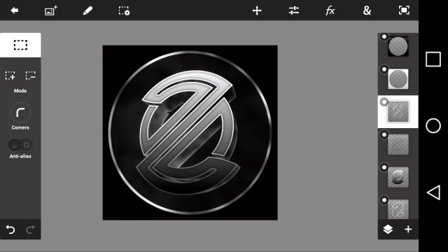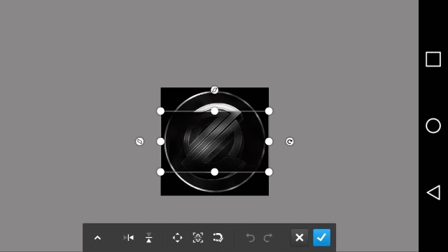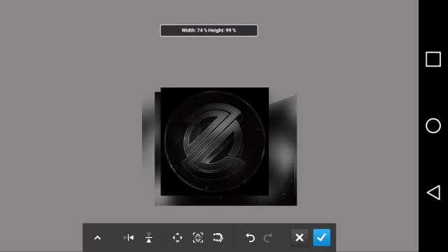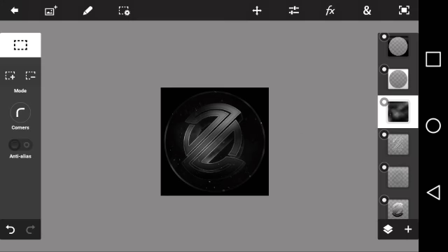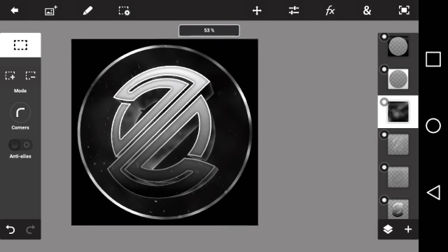So apart from adding particles, which we're going to do now, and then once you've got your particles, what we're going to do is just resize it and put it up, and then select linear dodge, just like that.